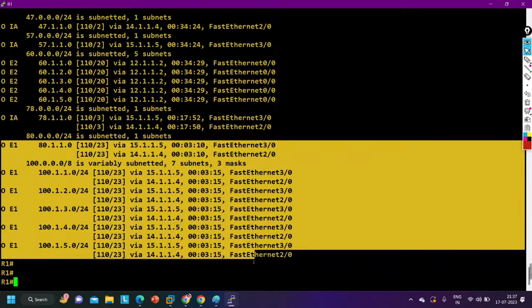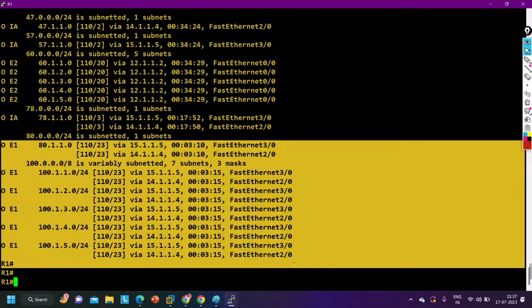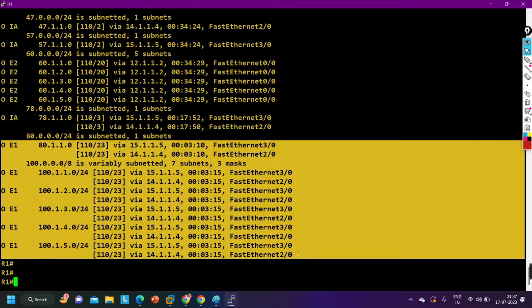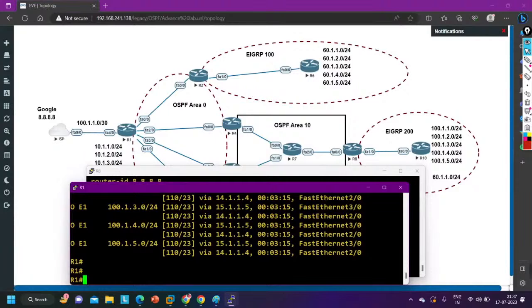Okay. Because definitely router 1 is getting these prefixes in the form of LSA 5 from router number 5 only. But to reach the forwarder address, router 1 has 2 paths with the same cost. So it will perform what? Equal cost load balancing here. Getting my point? Is it clear?